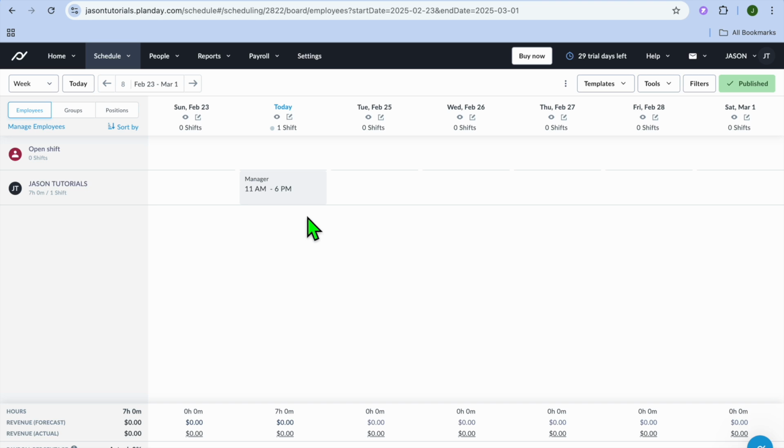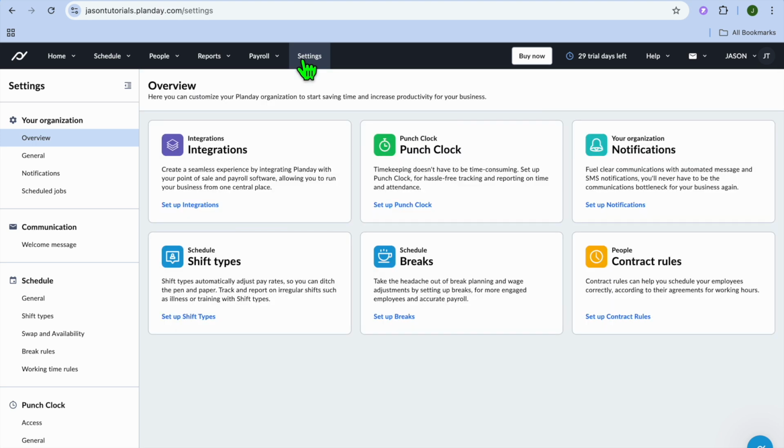After their schedule has been updated, now that I've shown you how to create a schedule, the next thing I want you to do is edit your profile or your business profile. To do this, you're going to tap on settings from the top navigation bar. After you have tapped on settings, you can see the different integrations that you can add. So you'll be able to add in a punch clock, which will allow them to sign in and sign out. You can also add contract rules and so on. You can set up all of this.